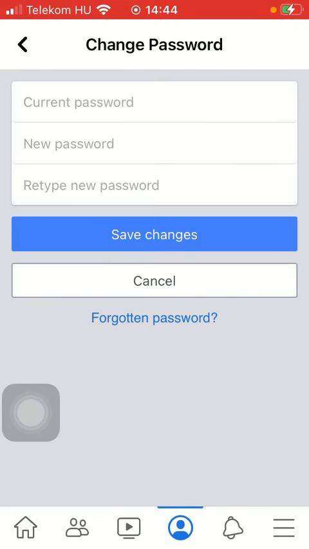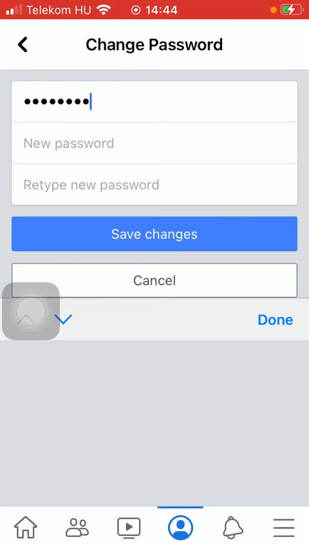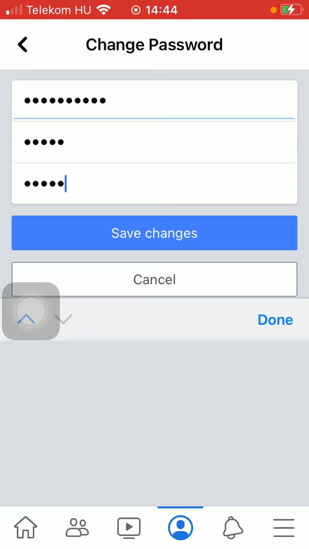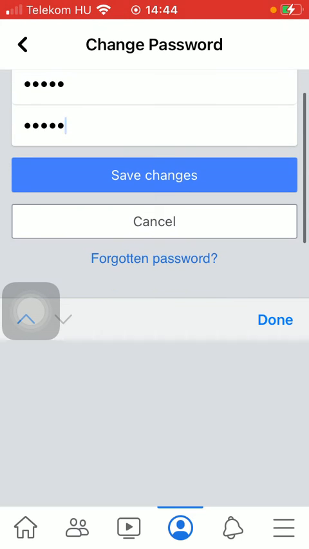Here you should type in your current password and then your new password. After that, tap on Save Changes and then you will be able to change your password.